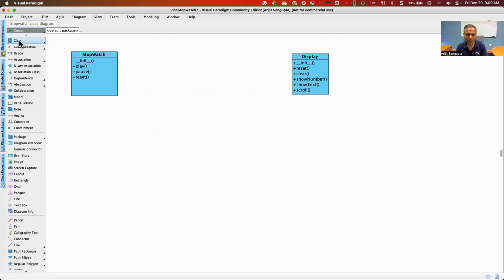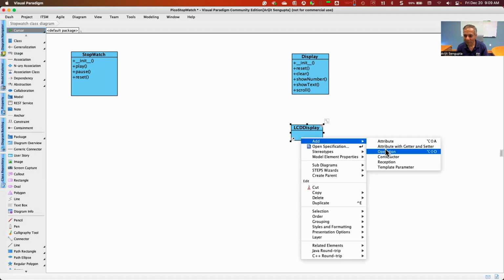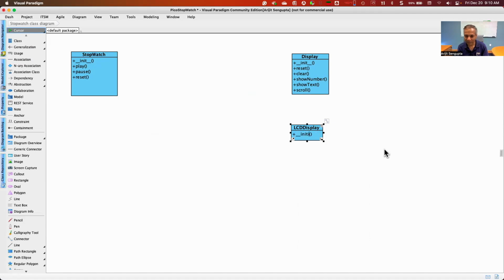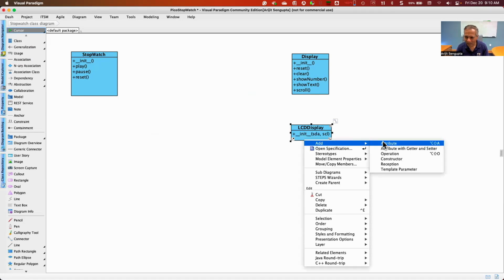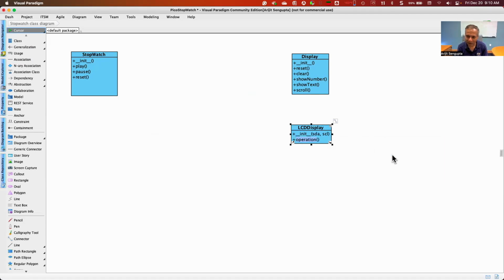Now what we're going to do is create that subclass called LCD display. Now this one has operations. Of course, it has an init. And this time we're going to add the SDA and SCL parameters. But let's just add the other operations that we need. We will need the reset. I think there is a slight distinction between reset and clear. I think reset completely resets the display, and with clear, you can clear a single line.